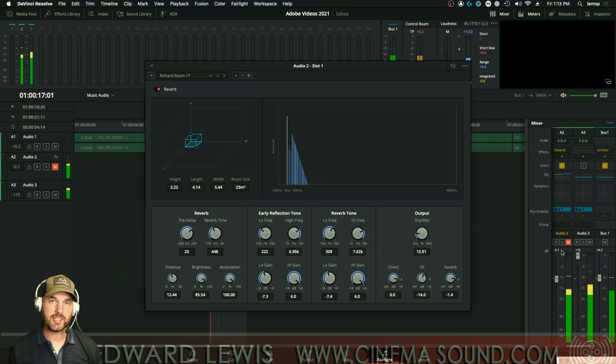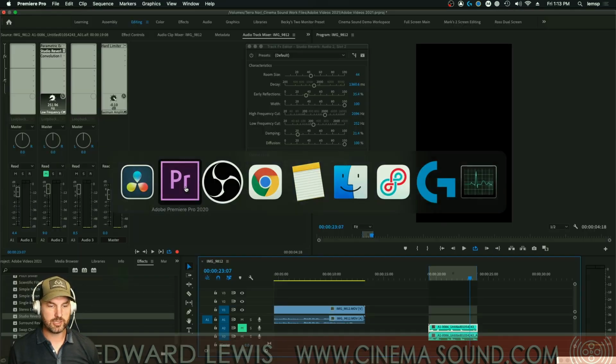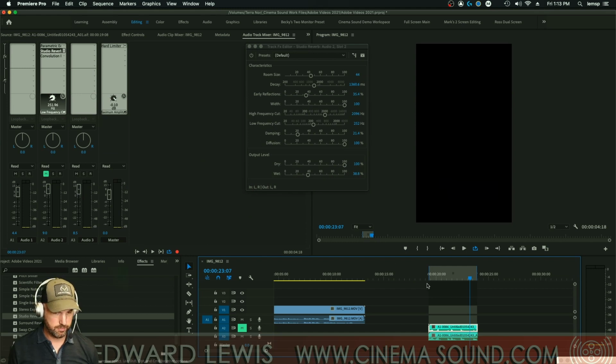And that's pretty good. It's not going to be perfect only because these are two completely different microphones with different characteristics, but the reverb itself you could use in ADR and make it work. And it took me about 2.5 minutes of fooling around with these to get this preset to work. Let's take a look at the same thing in Adobe Premiere Pro.